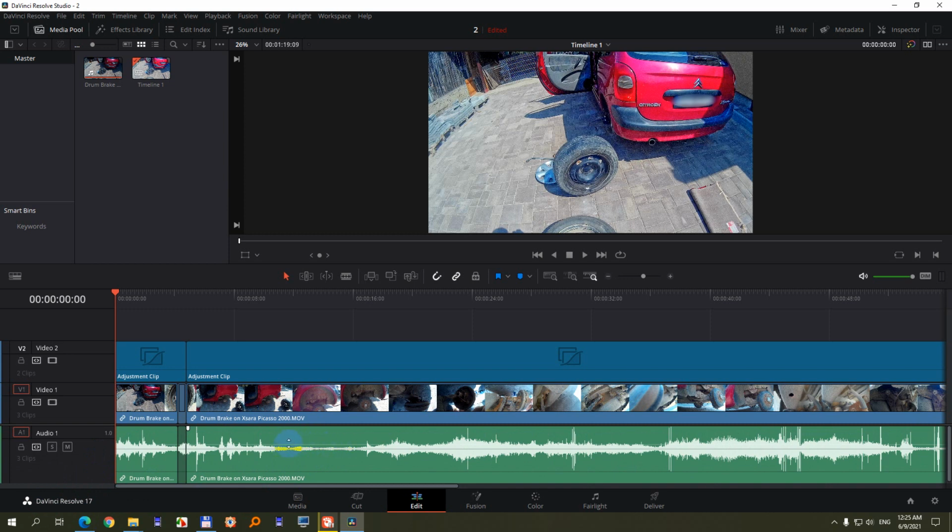So hold down the Alt key and simply left click, and there's a keyframe. So Alt and left click, Alt and left click, Alt and left click. Okay, now between those points you can drag them and you can increase the volume or decrease the volume. You can move the point also, click on that point, and you can increase or decrease the volume.